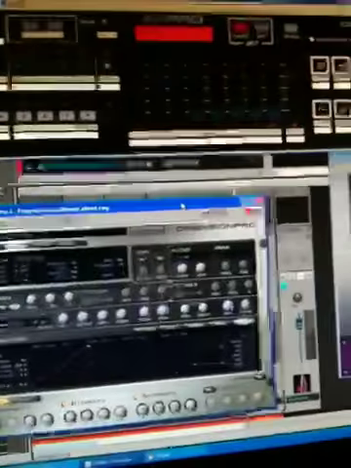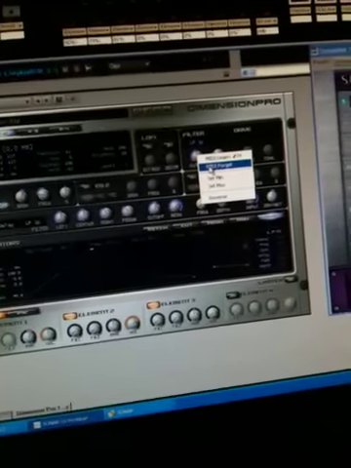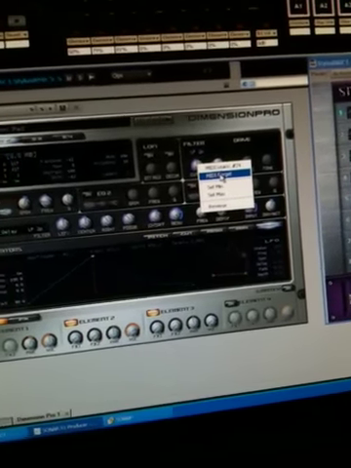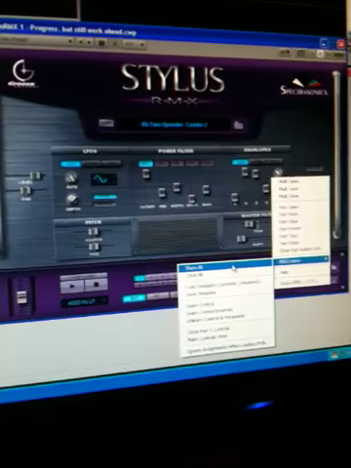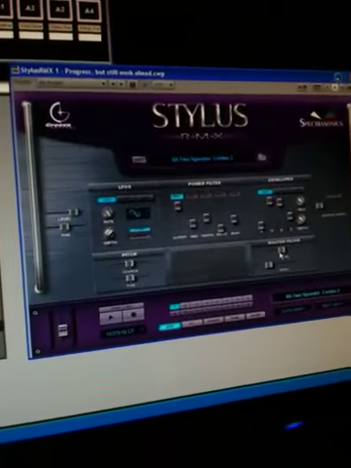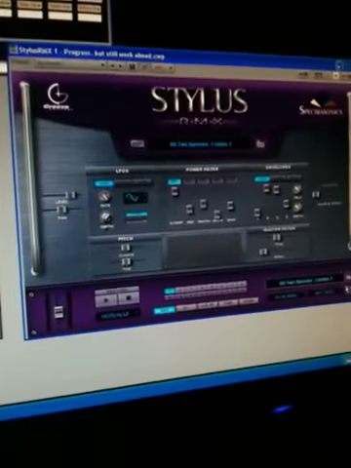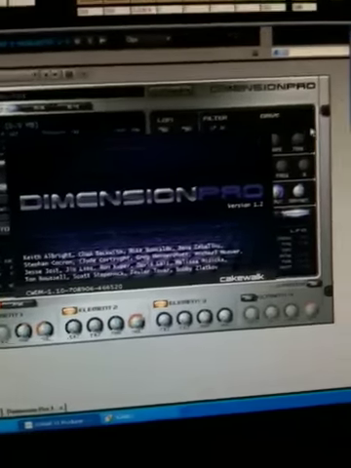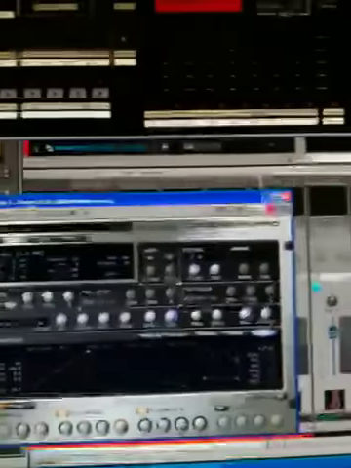The problem is, what if I don't want those settings? For example, if I right click on Dimension on one of these and I try to MIDI learn or MIDI forget, it just does not work. And similarly here, if I just open up Stylus and I click here on the MIDI learn, and I learn control, and the way this works is you slide it and then you move the slider, it's just not doing anything. So that's a problem. It's not responding to the MIDI learn in either Dimension Pro or in Stylus or any of the other VSTs that I've experimented with.